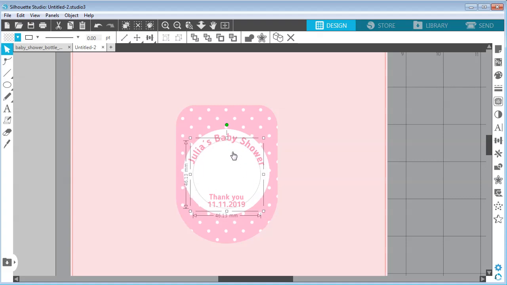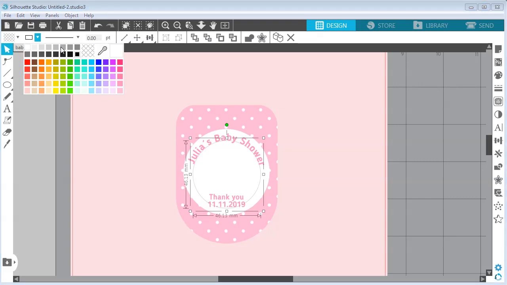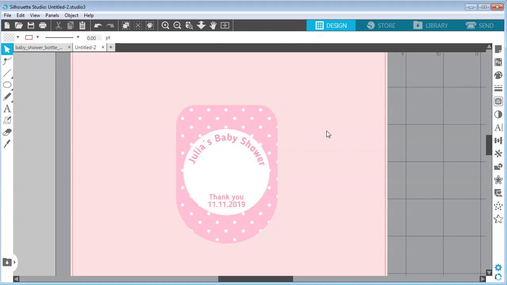Now with the circle selected, I can change the outline to be no outline. So the circle is no longer visible, but the text is still here. So we have the text, we have the background. All that's missing is the illustration in the middle.